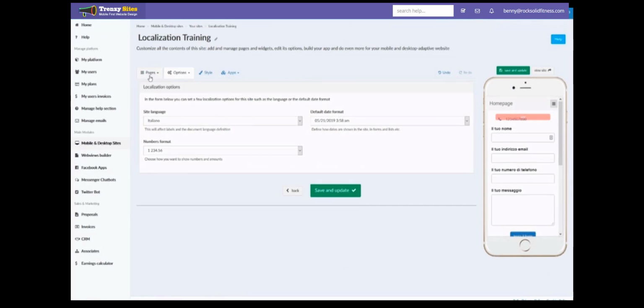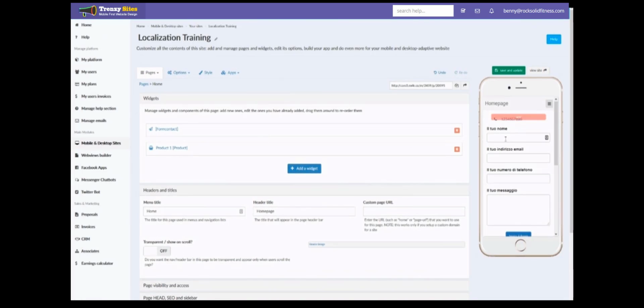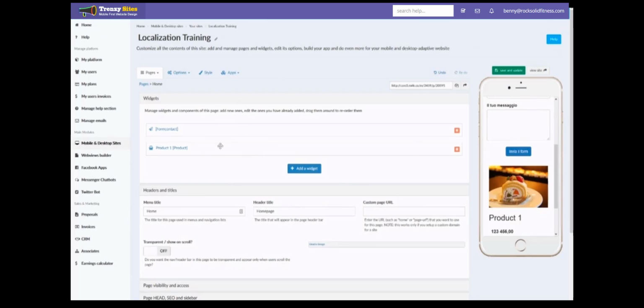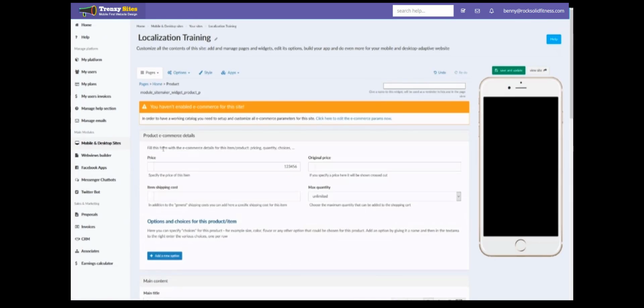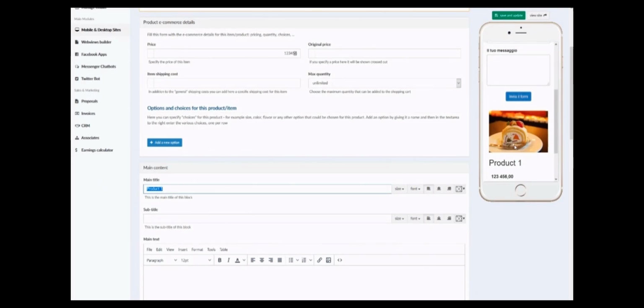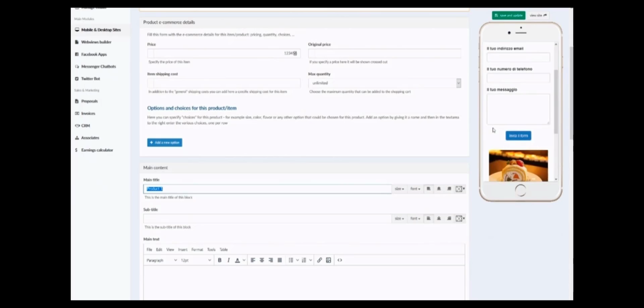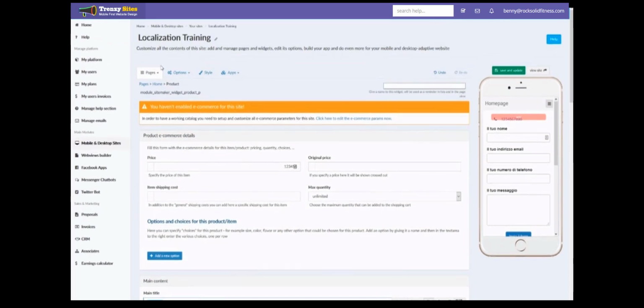And just keep in mind that it will only change things that are generated by the site. So the form contact and all that is automatically generated. But for the product, I actually put the title as product one in English. So that's going to remain in English because that's what I typed. I would have to change that manually in order to change that language. However, as far as anything generated within the system, it can easily be changed by going to options and localization.